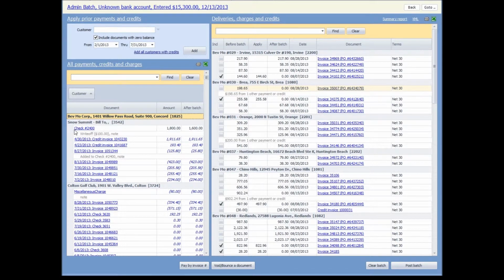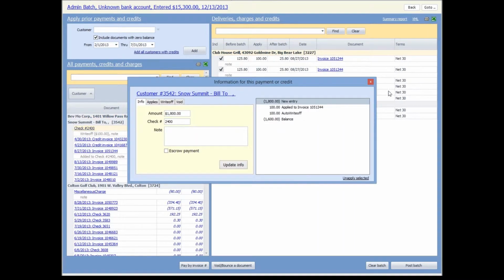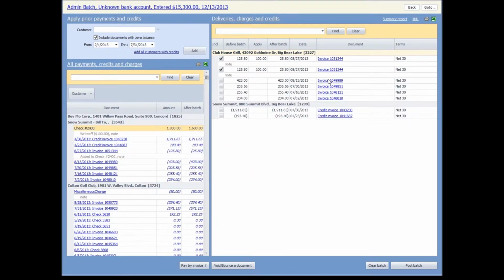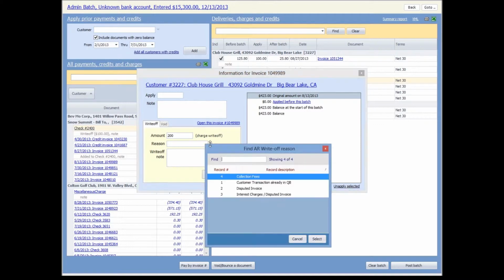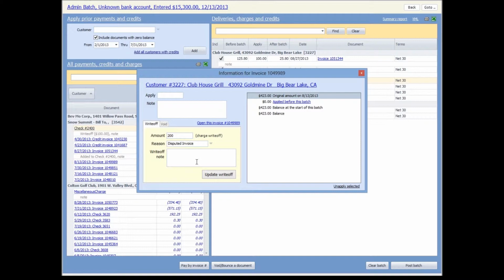You'll see that check 2400 now has a $100 write-off. If we want to do a write-off on a charge, we highlight the invoice. We see the write-off panel here. We can choose the amount and the reason, any note, and hit update write-off.